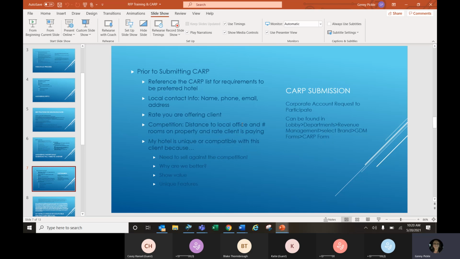So make sure you look at that. You want to make sure you've got a local contact name, their number, email, information. The rate that you submit when you submit a CARP is the rate that, if you end up getting a bid for, you have to go with as well. So keep that in mind.